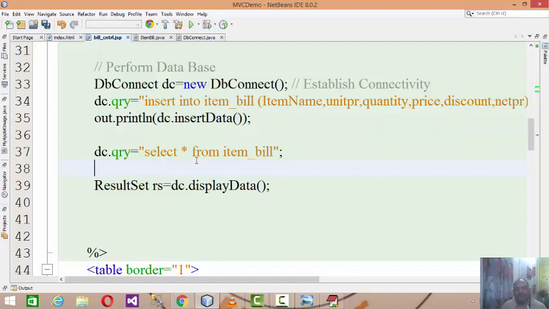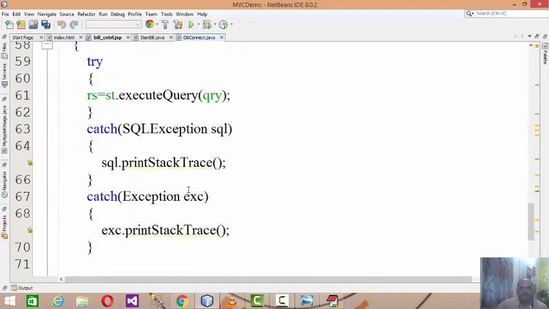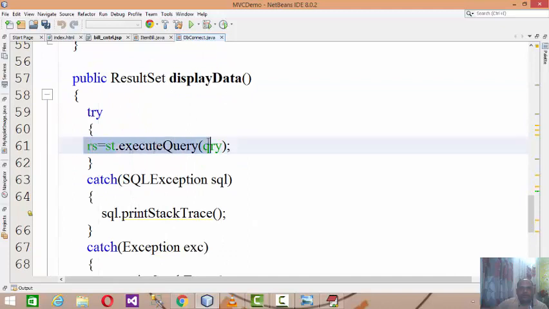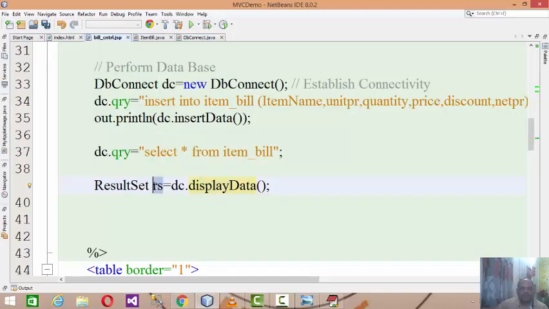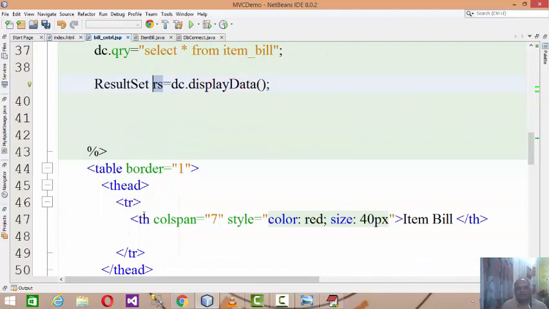Now the next task will be, I have to list out all the data which is available in the database. So I build a query called select star from item bill, and then dc is the object of DBConnect, dc.displayData. Now this displayData method will execute that query and generate the result set, and that RS will be returned. So this RS will be assigned to the local result set, and obviously all the records which are available in the item bill will be assigned to RS.